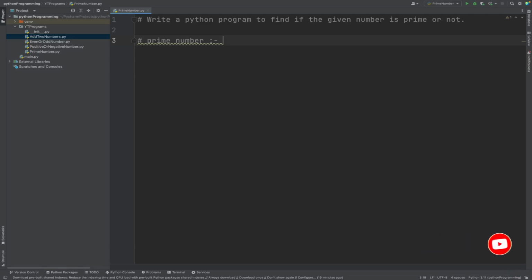So what are the examples of prime numbers? 2 is a prime number, 3 is a prime number, 5 is a prime number, 7 is a prime number. Is 9 a prime number? No, 9 is not a prime number. Why? Because 9 is divided by 1, 9 is divided by 3, 9 is divided by 9.